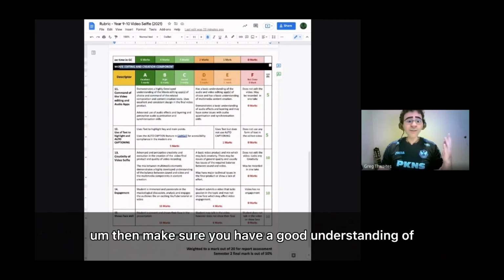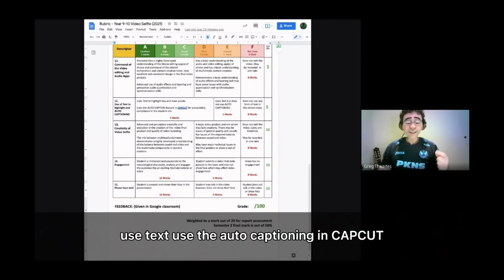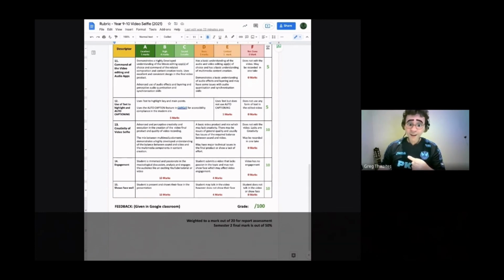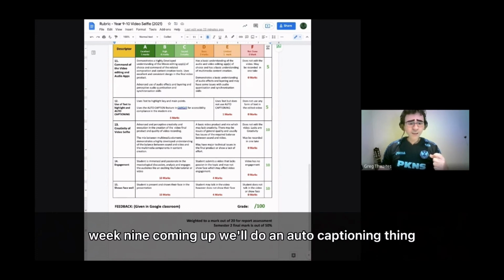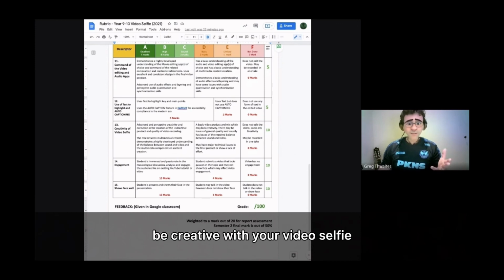Then make sure you have a good understanding of how to use iMovie. There's an easy one. Use text. Use the auto captioning in CapCut. Okay, we'll do a lesson on that this week. Week 9 coming up, we'll do an auto captioning thing. And then creativity. Be creative with your video selfie. There's 10 marks up for creativity.